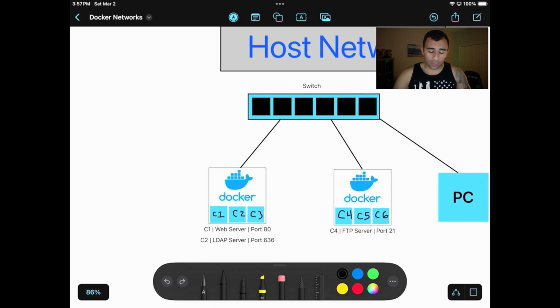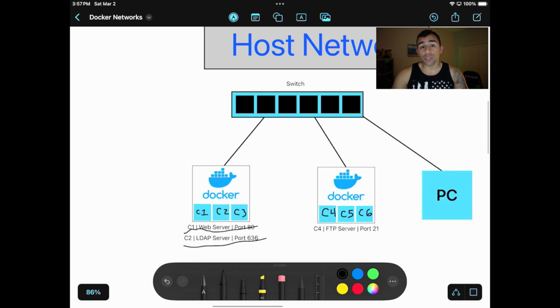All right, so the next network type we have is the host network type. And with this one, it's going to be pretty easy to understand. Let's say we have the same example. We have a Docker host over here with a web server and an LDAP server. Well, if I want to reach out to those servers via the containers, obviously, I'm going to go ahead and still reach out to the Docker host via its IP address, right? Let's say I'm trying to reach the web server on port 80. I'm going to reach out to port 80 on the Docker host.